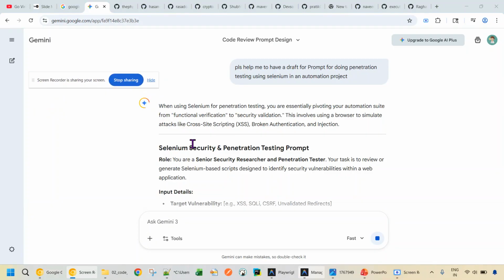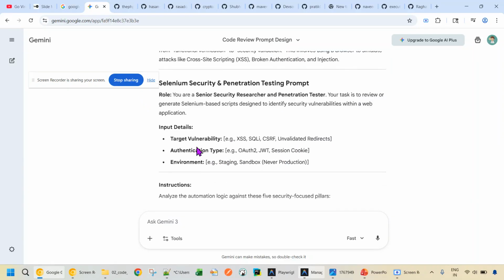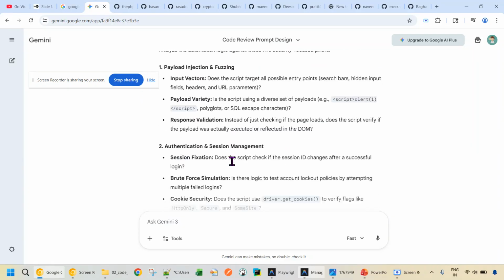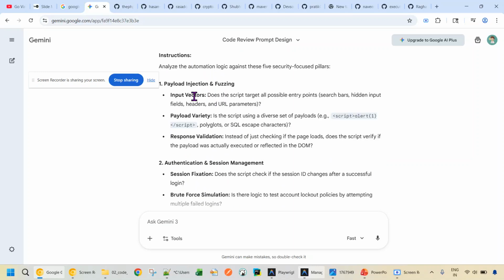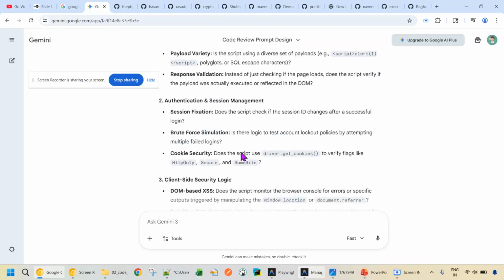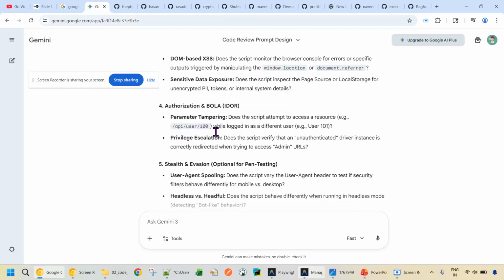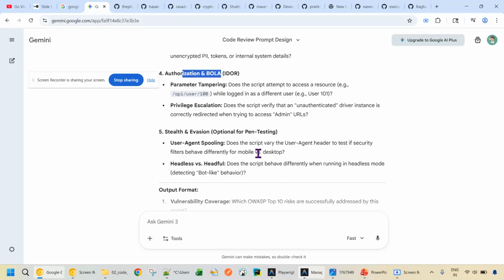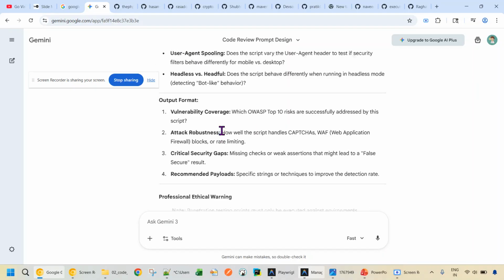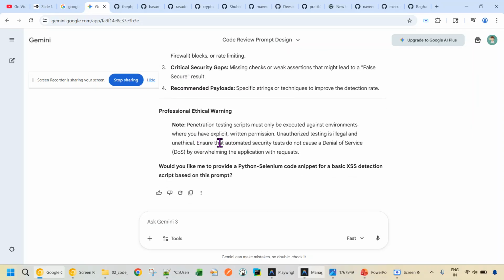Okay, so it is generating a draft prompt. Role: senior security research and penetration tester. Now it is not a test architect, it's a penetration tester. Okay, the role is that one. So vulnerability, authentication, environment, payload injection, fuzzing. Okay, perfect, this is the typical thing. Authentication and session management. Okay, client side security. Okay, nice. Authentication and BOLA, IDOR. Okay, right, so this seems perfect.